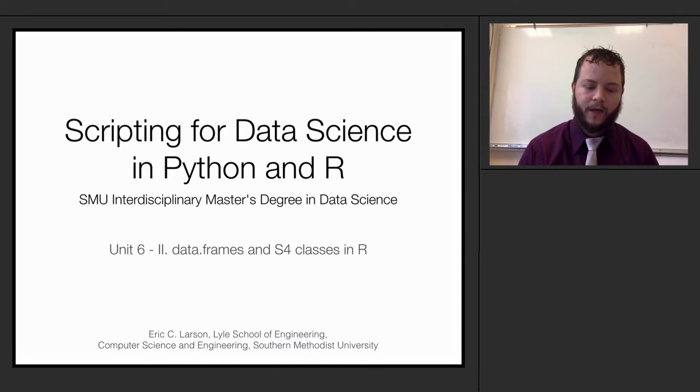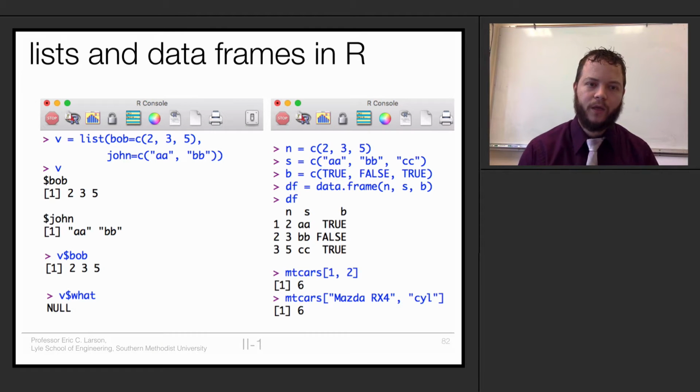So let's talk about some various data types that are part of R that we're going to use in our example, and also talk about how we can create our own custom classes. So the first thing that we'll talk about is lists and data frames in R.